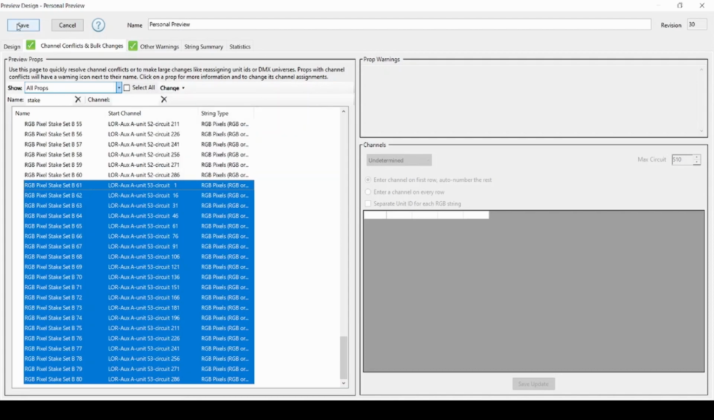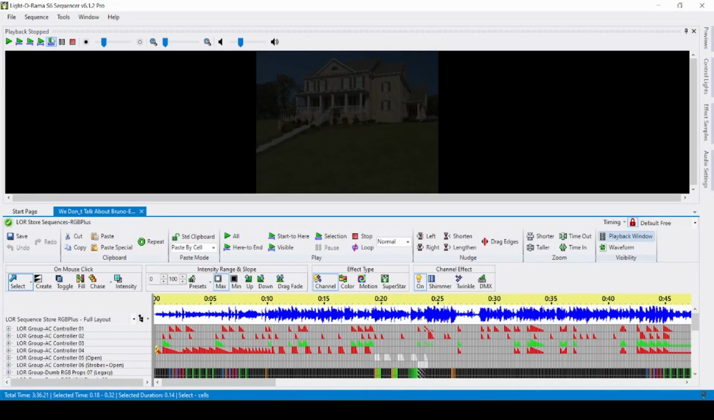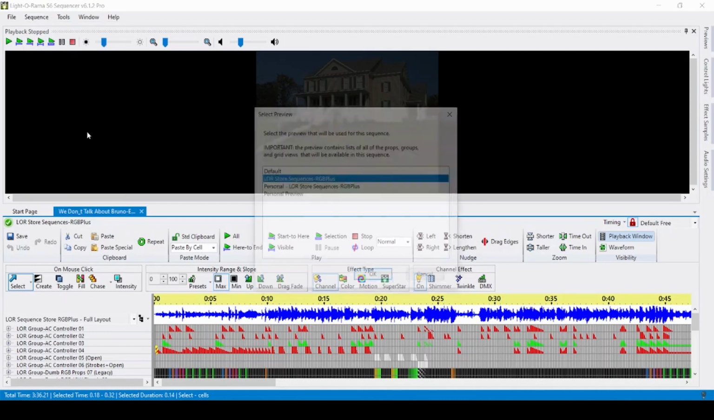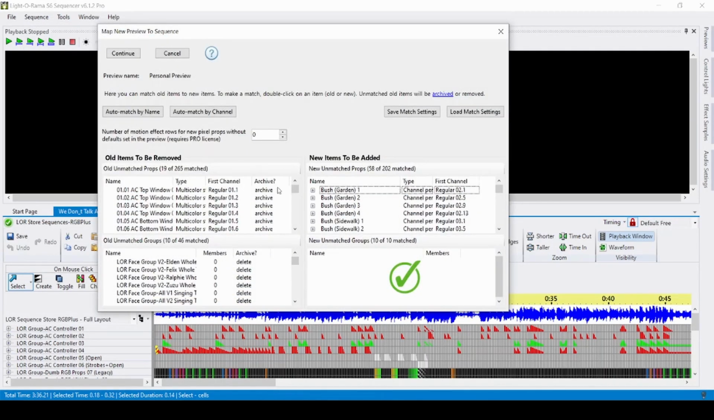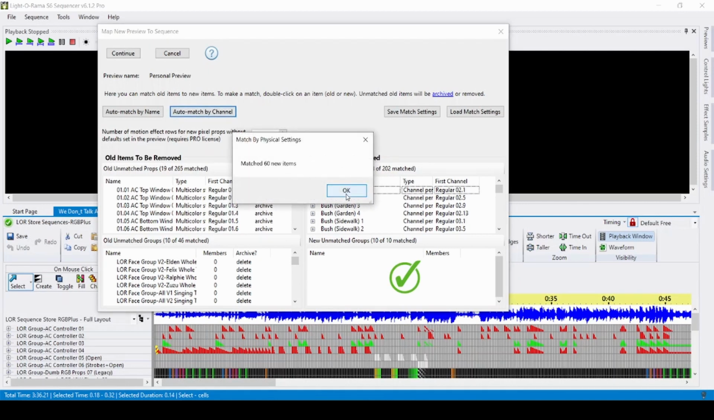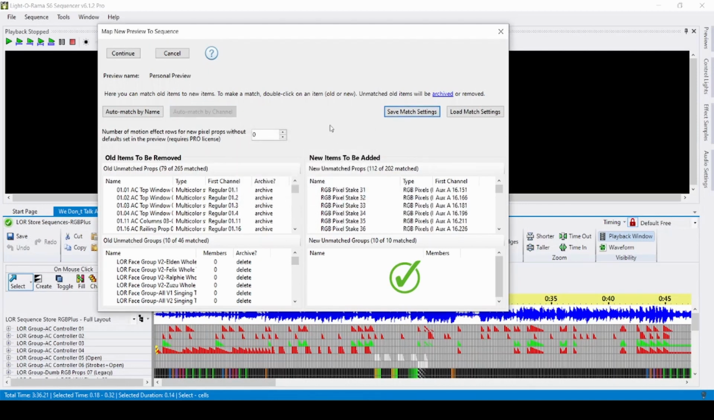After your preview is saved, open an RGBPlus sequence, go to the Sequence menu, then Assign Different Preview. Select your custom preview from the list. Please view the specific tutorials relating to transferring RGBPlus sequences to your preview for more detailed instruction about setting up your preview for RGBPlus transfer in general.